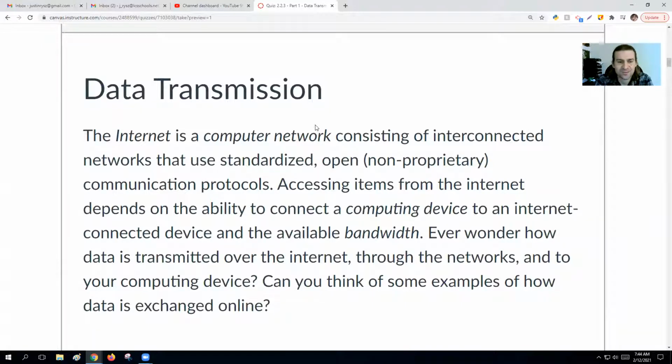Accessing items from the internet depends on the ability to connect a computing device to the internet, the connected device, and the available bandwidth. So if we want to get something from the internet, we have to make sure we have a device that can connect to it, and then something that allows us to get to it, and it all depends typically on the bandwidth of the connection.